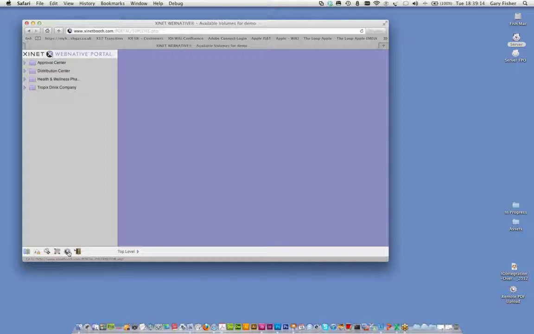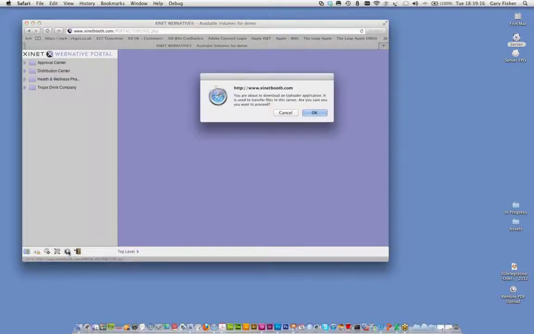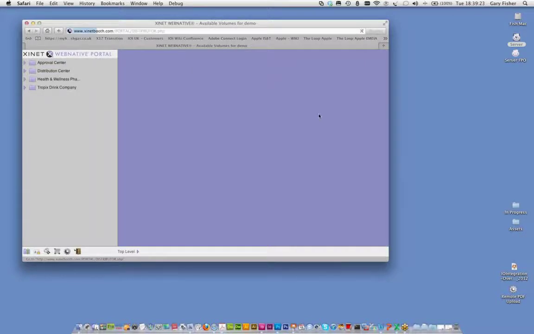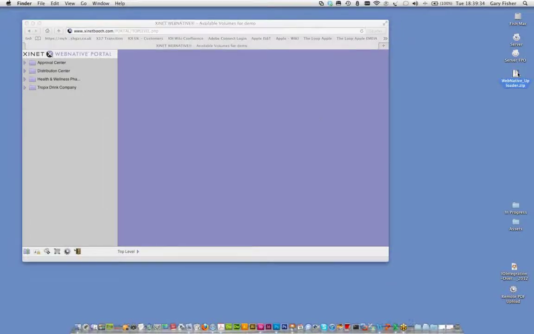Now, let me go to my top level actually, and you can see that we've got this little button here. If I click on it, the system detects that I'm logged in with my username and password of demo, and it looks at my user permissions at the back end, and automatically builds me an uploader. It also detects what machine I'm using. So it knows I'm using a Mac, so it delivers me an uploader in a Mac format straight to my desktop.